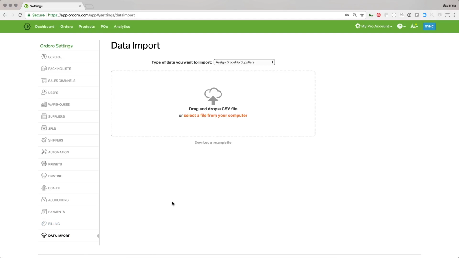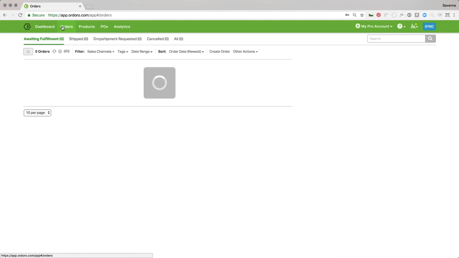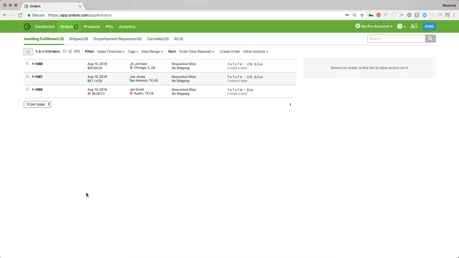So then we'll just take a quick tour. That's the settings section and what you need to go through. We'll take a quick tour of the account. Like we already looked at the dashboard. So orders, this is where you're going to see all of your orders.